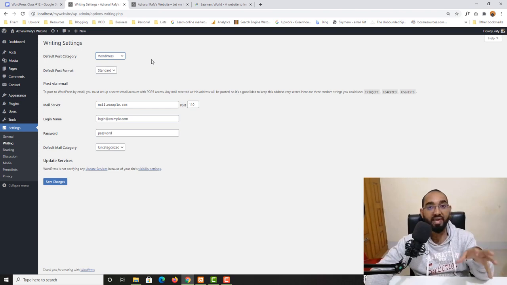So whenever you make a new blog post on your website, the category will be automatically selected for you. So this is how you will be able to save some time. And then you have got this default post format.